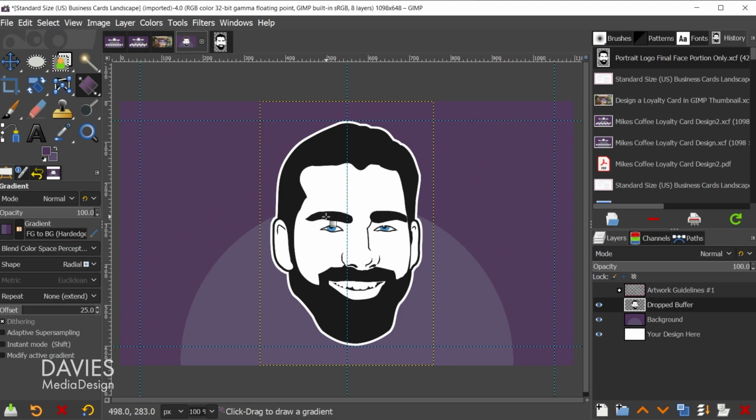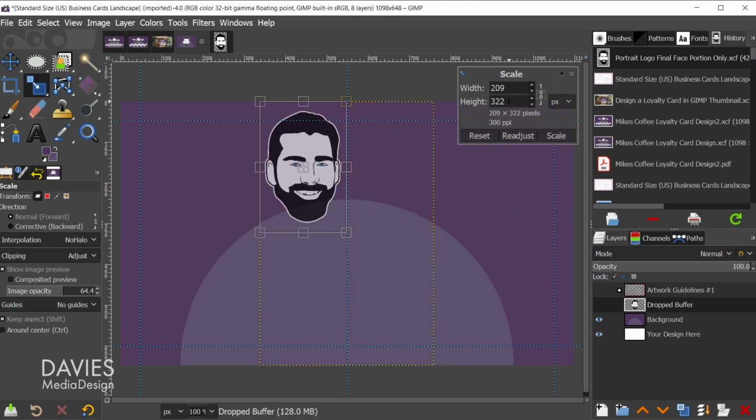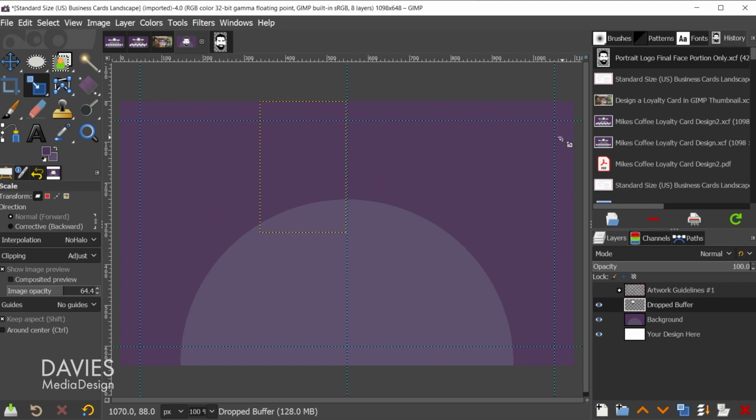So obviously this is too big. What I'll do is hit Shift S on my keyboard or grab the scale tool here. And I can either click and drag the handle and drag it inwards, or come over here and just manually type in the value I want. So I've done this ahead of time, so I know this is 209. Because this little chain link is locked here or linked together, if I hit the tab key, that will automatically update the height. And now I'll come over here and hit scale.